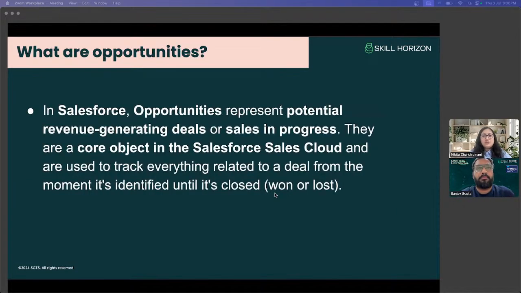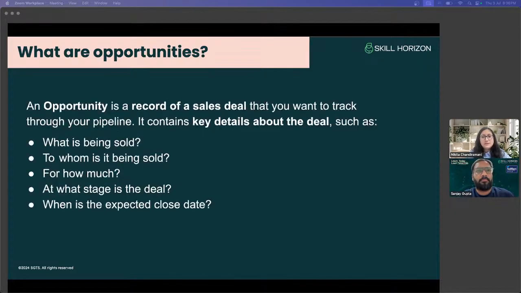So what are the opportunities actually? In Salesforce, opportunities represent the potential revenue generating deals or sales in progress. They are a core object in the Salesforce Sales Cloud. Remember, this is from the Salesforce Sales Cloud and is used to track everything related to the deal from the moment it's identified until it's closed. So everything for the deal is included in these opportunities.